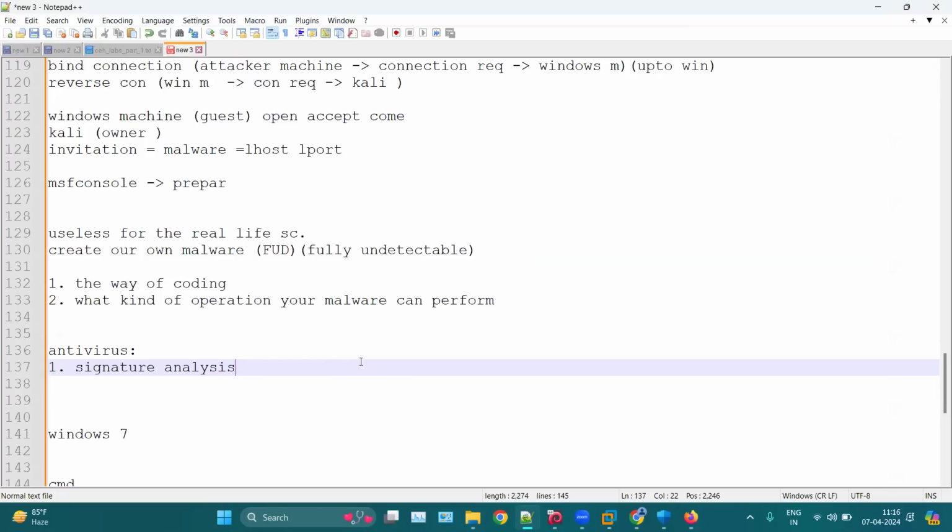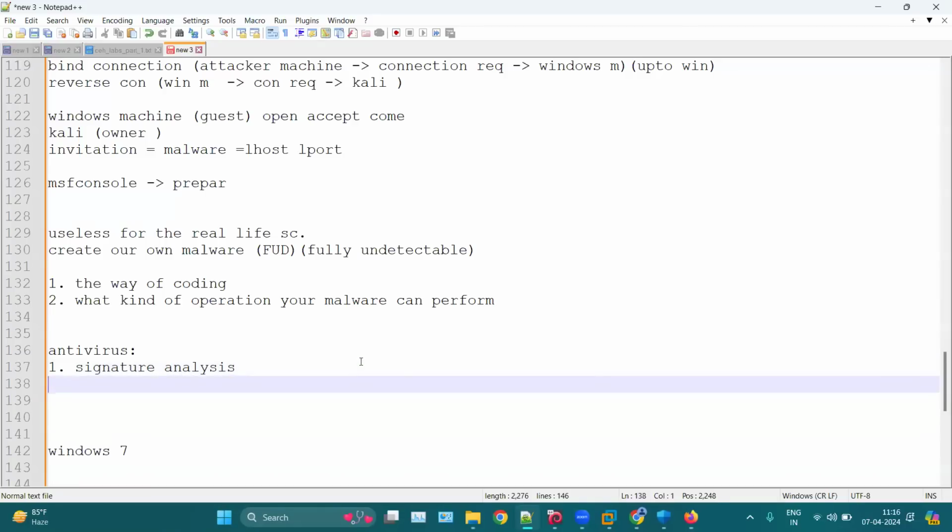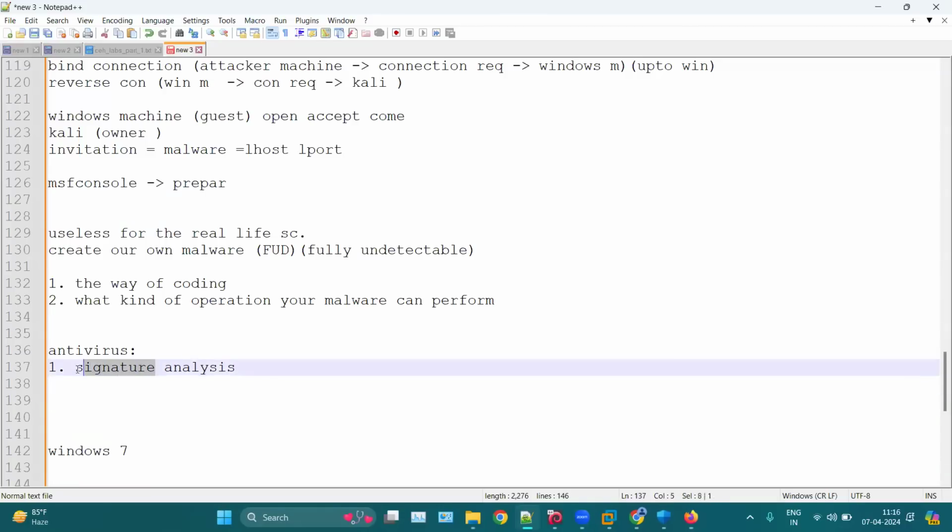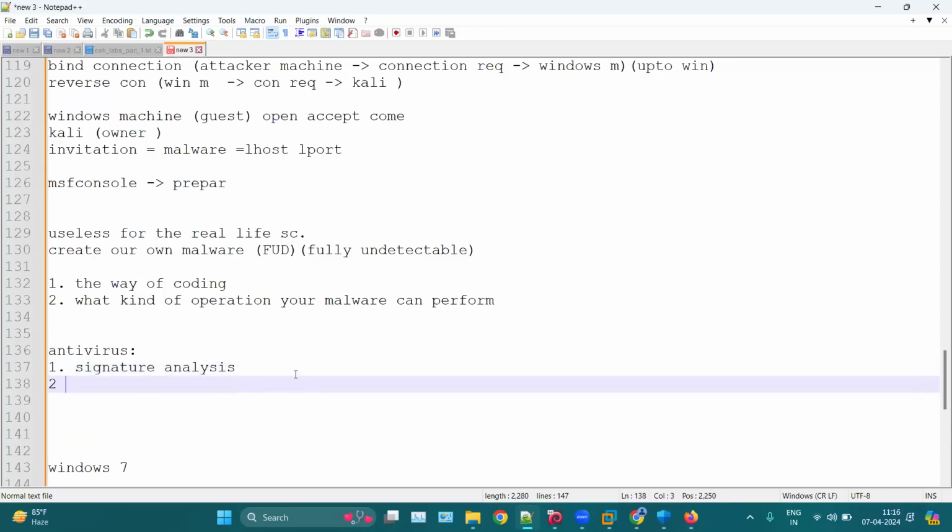So first, when any file or any malware comes into your Windows machine or any machine, the antivirus checks the signatures of the file. If the signature matches with a signature in the databases, then your file is malicious. This is the first approach. Second approach is the behavior of your file.